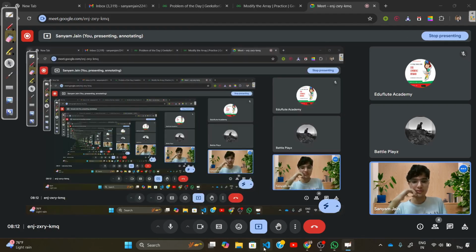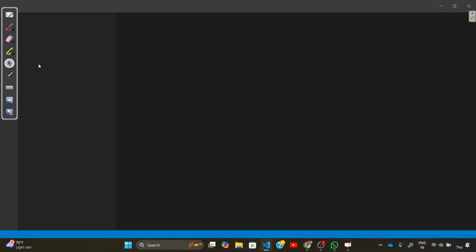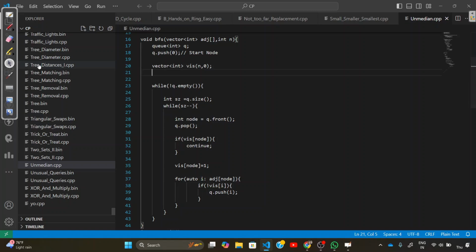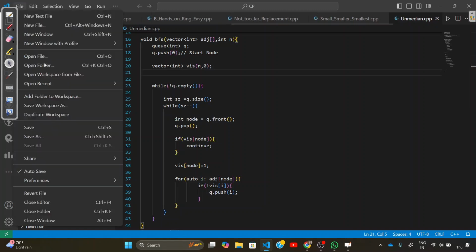Just go to my VS Code. So three matrices, three loops. I already told you how it works.